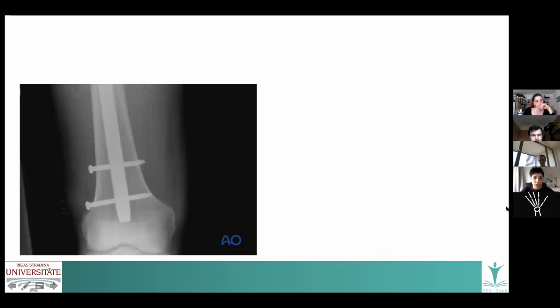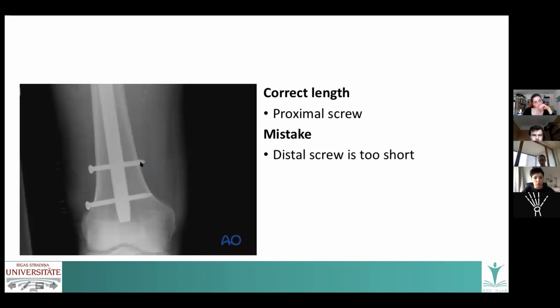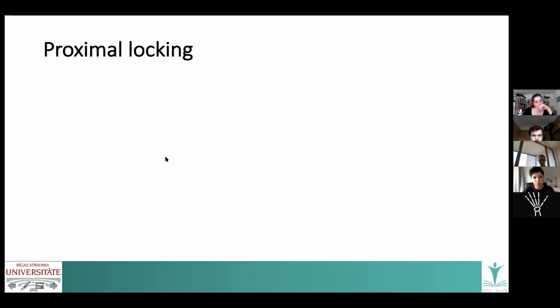So here's the image of when you put the nails. One is correct length and one is incorrect. The proximal screw is correct and the distal is too short. And this too-short screw is not good because it can loosen up when the patient starts moving. So we have to get a little bit out of the cortex for the correct position.